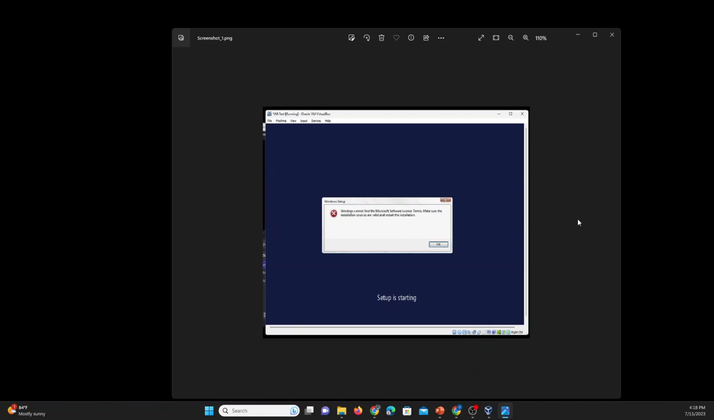This happens during the installation of the server. Once you start the VM to install your server, during the setup time an error message will pop up and tell you that Windows cannot find the Microsoft software license terms, that you should make sure the installation sources are valid, and that you should restart the installation. So without further ado, let's hop in.